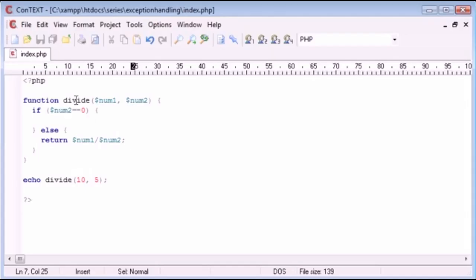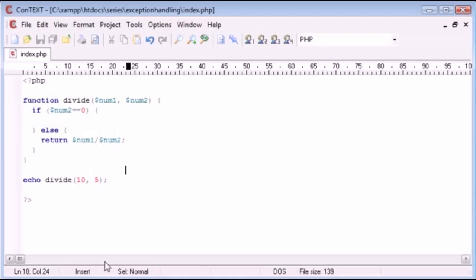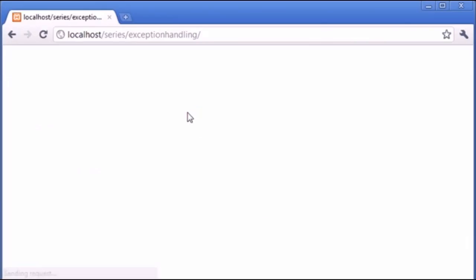Now what happens if we supply it with 0? Let's go back here and supply this form with 0 and refresh.